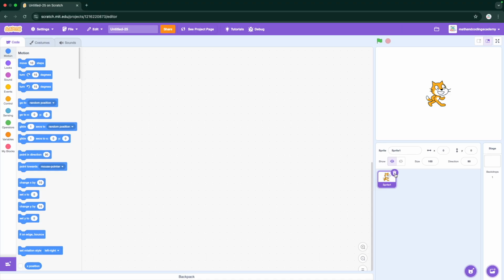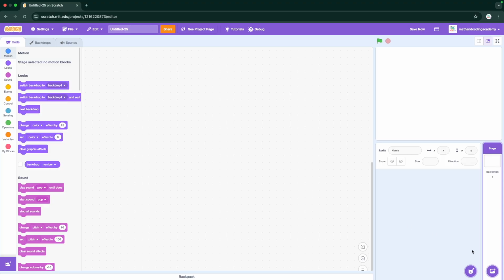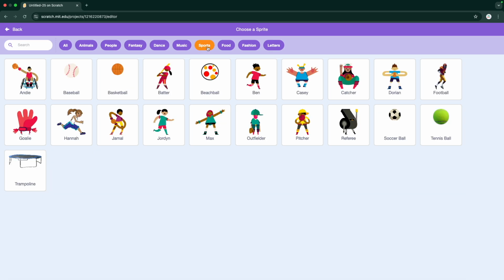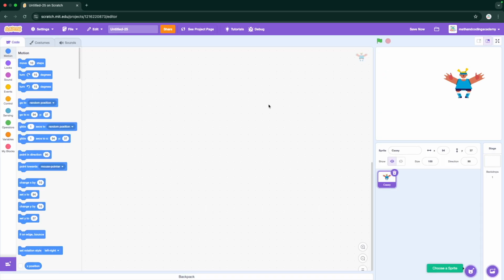We don't need the cat sprite for the basketball game, so you can click on Delete and find a new sprite. Let's click on Sports and choose Cassie as our player sprite. We need to move Cassie left and right. So let's add the code for that.